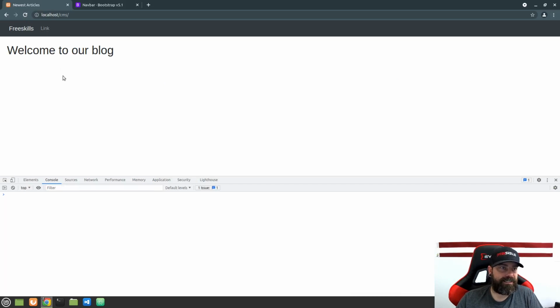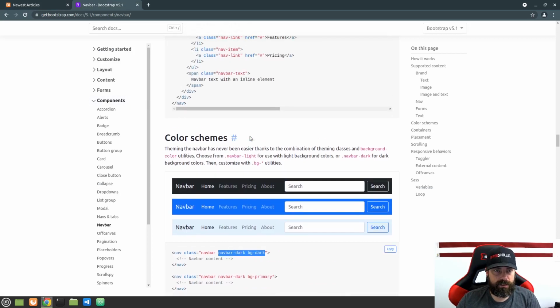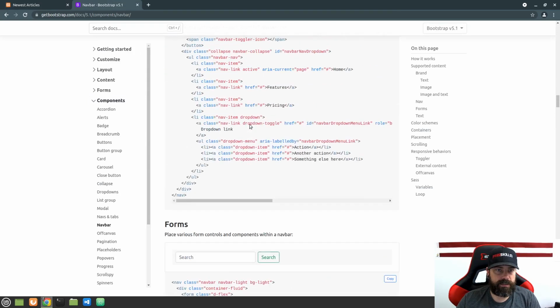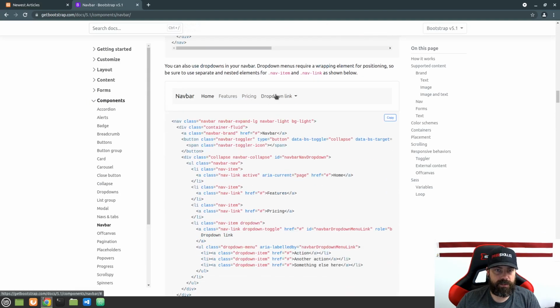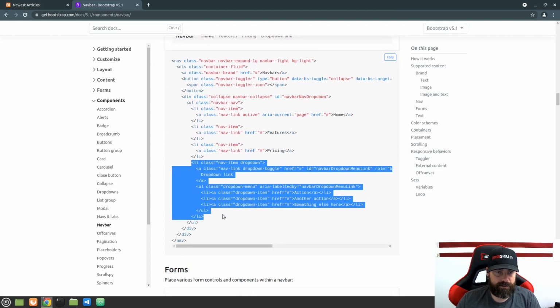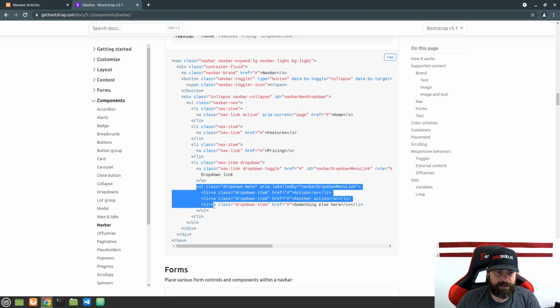I'm going to go ahead and add an example drop down and make sure that works. Let's go back to navbar in Bootstrap, and look through these examples and find a navbar that has a drop down. So here's one with a drop down link. In order to do that, we need to add this whole li right here that has the nav item drop down, and inside of that it has the link, and then another ul inside that handles the actual drop down.